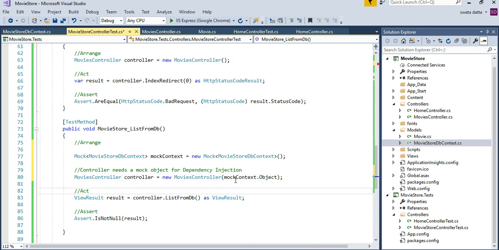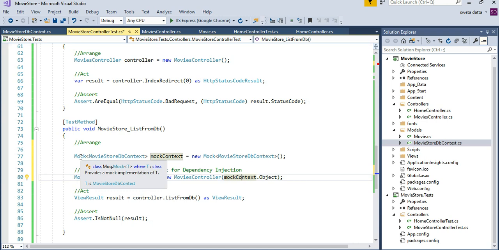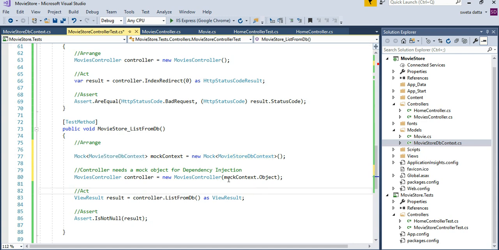We just can't directly send the mock object because that will be of the type Mock. We want it to actually send the MovieStoreDbContext, which would only happen by referencing it as mock.Object. So then it returns the MovieStoreDbContext. This is all really super good, but it's going to again throw us an error because it is going to be asking for movies, and movies is of the type DbSet, the DbSet collection. So we have to mock that also.